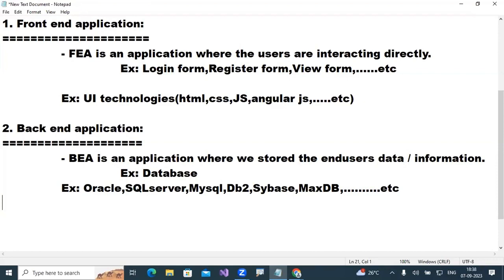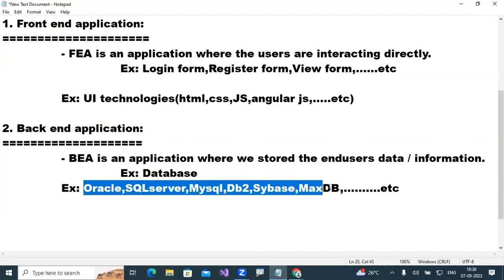And there are so many different types of tools. One point should be confirmed: databases are not only one. There are hundreds of tools here. Among them, a few are very popular, like Oracle, SQL Server, MySQL, DB2, Sybase, Informix, Ingres, Teradata, MaxDB, and PostgreSQL. These are the top 10 products, very popular database tools in real time.